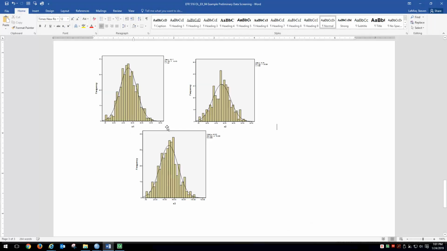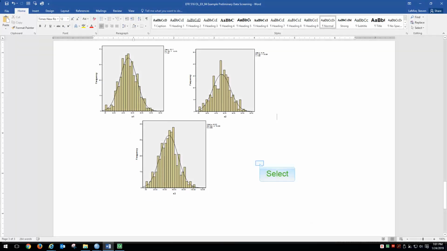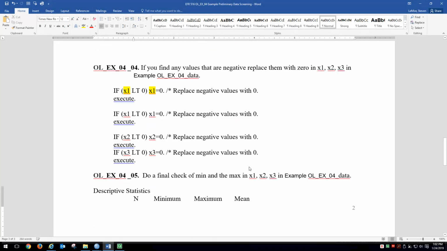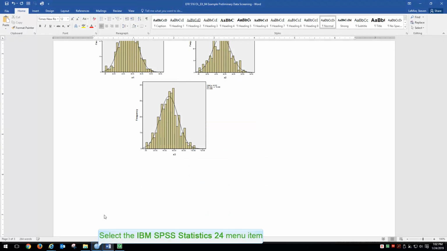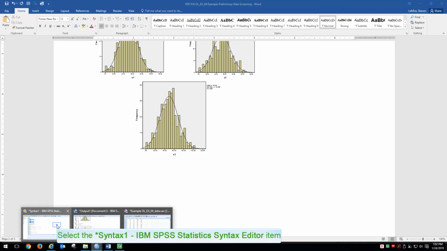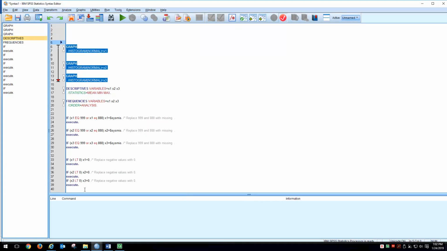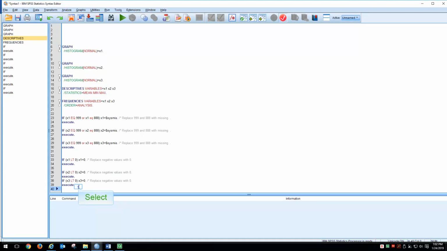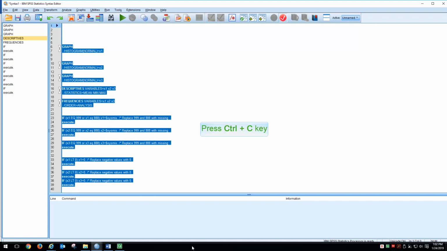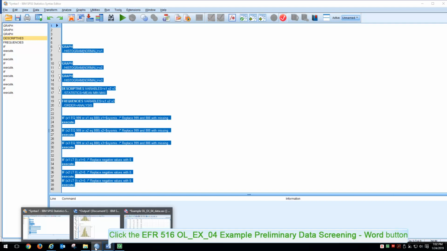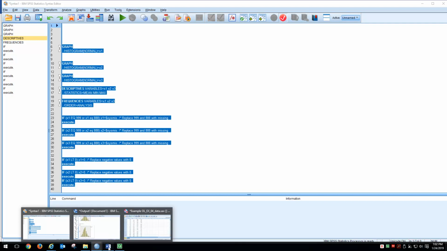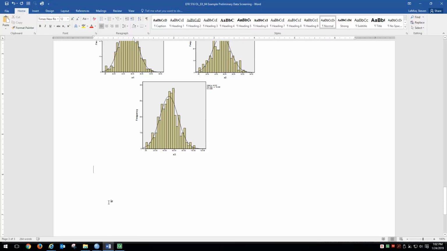So at the end of this assignment, you got your syntax, because again syntax is very valuable for you in your work. So I'm just going to grab all my syntax from this project. I'm going to copy it and paste it at the end of my assignment, because next time I want to do this, I could just grab it and rerun the syntax and get the same results.